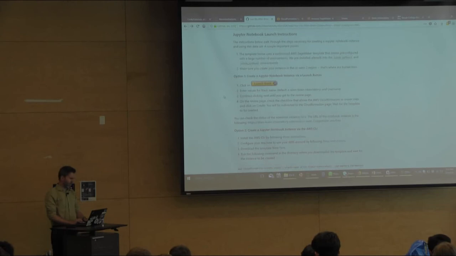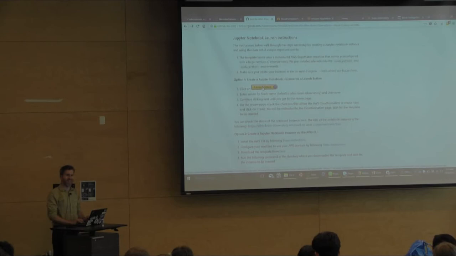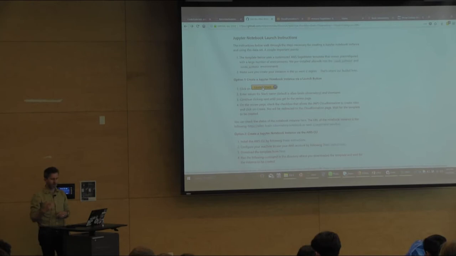On this page, partway down is a nice big button that says Launch Stack. What this is going to do is take us through something that our awesome software engineers, in particular Nika, set up. I don't know what Nika's last name is. Yeah, so Nika got us set up with taking advantage of some AWS infrastructure to help spin up a notebook environment that automatically connects you to the S3 bucket.